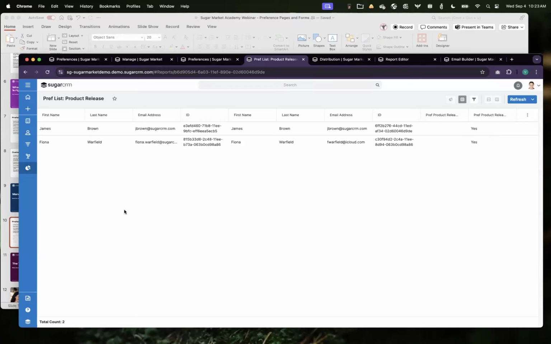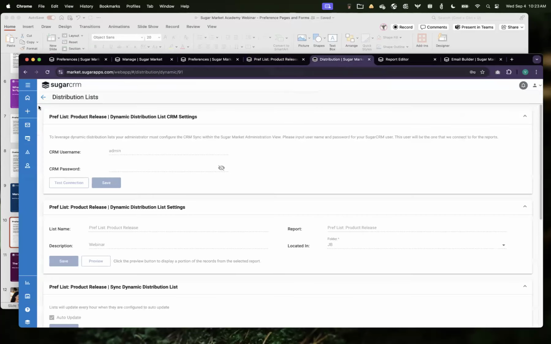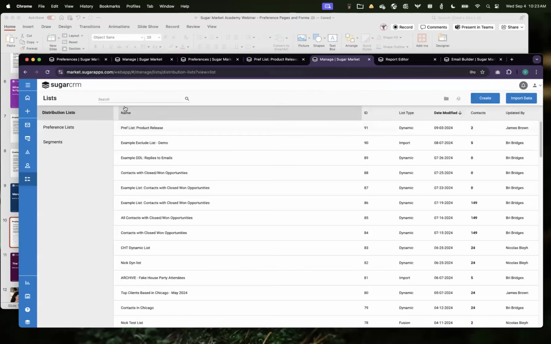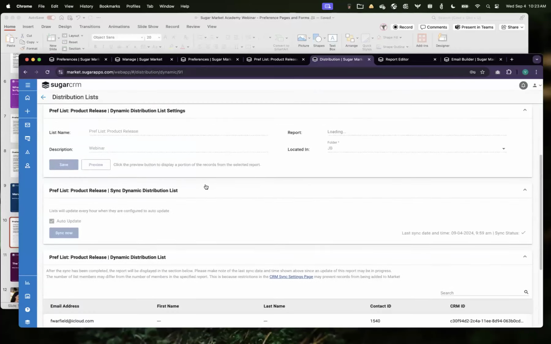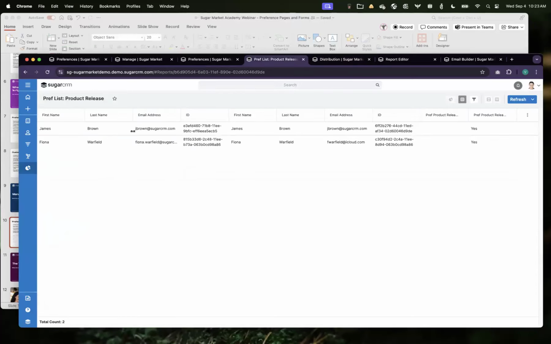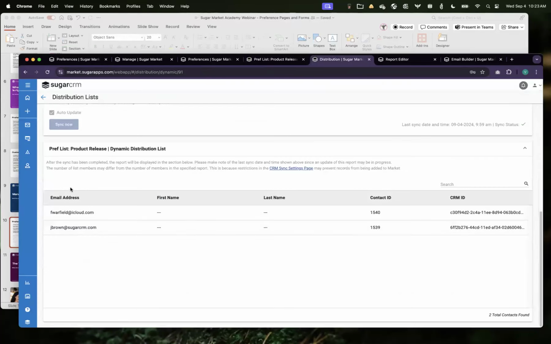Now, obviously, you can keep this report for your records in CRM, but you can also create a dynamic distribution list, obviously connecting Sugar CRM and Market, and pass that information over. So you can create a list. So from here, jumping back into Sugar Market, once you've done your report in CRM, you can actually create, again, a dynamic distribution list where you connect the systems. And as you can tell, there's two people in this preference list, James and Fiona, and they're going to be syncing over. Okay. And this is a live list.